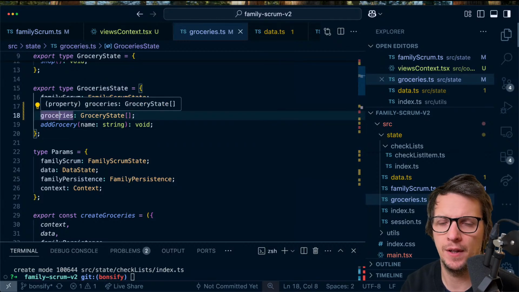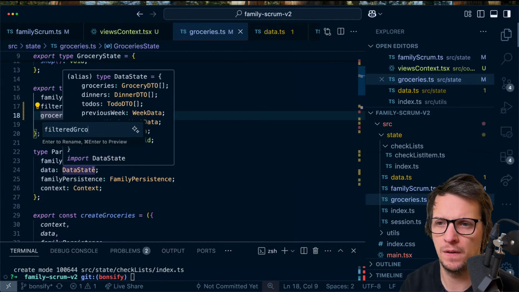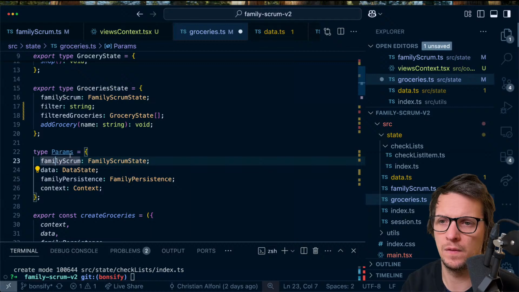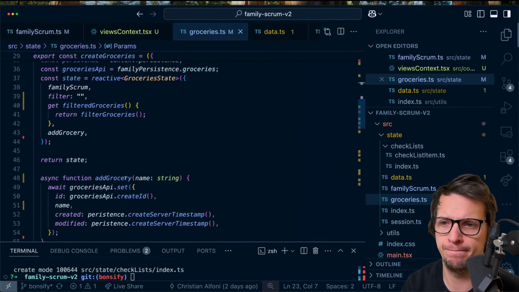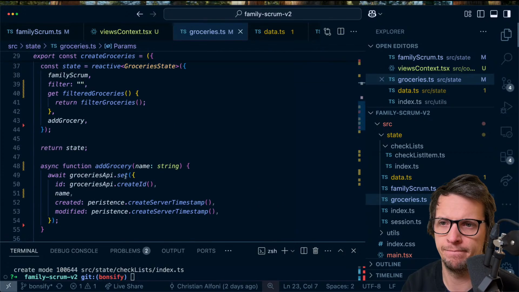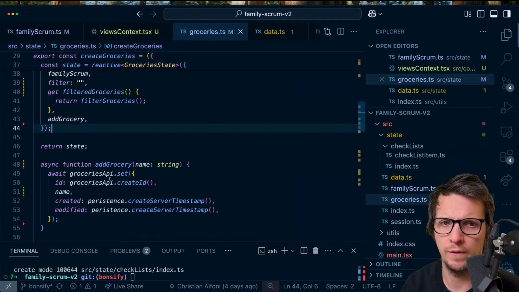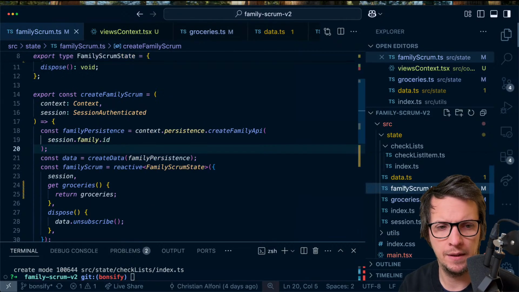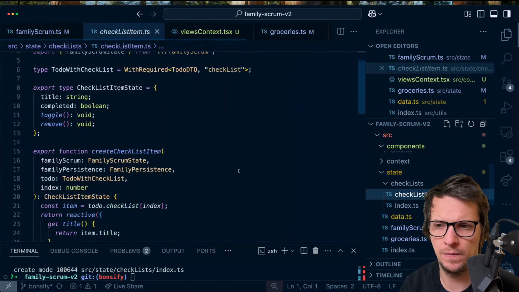Should we call it current groceries? Or we should really call them filter groceries, because that's what they are. Cool. Okay, and then we're actually not going to have this checklist item stuff.